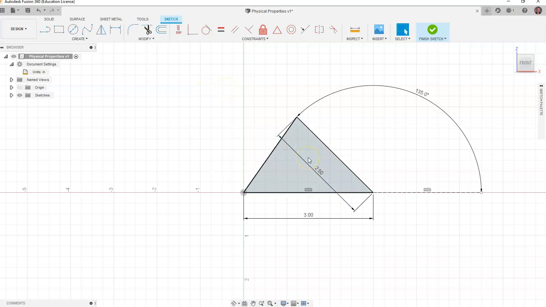You're going to notice that automatically Fusion is going to identify this as a surface, that it's a closed sketch, and that means that each one of these corners, the lines touch. If by chance these lines did not touch, you do not have a closed sketch.